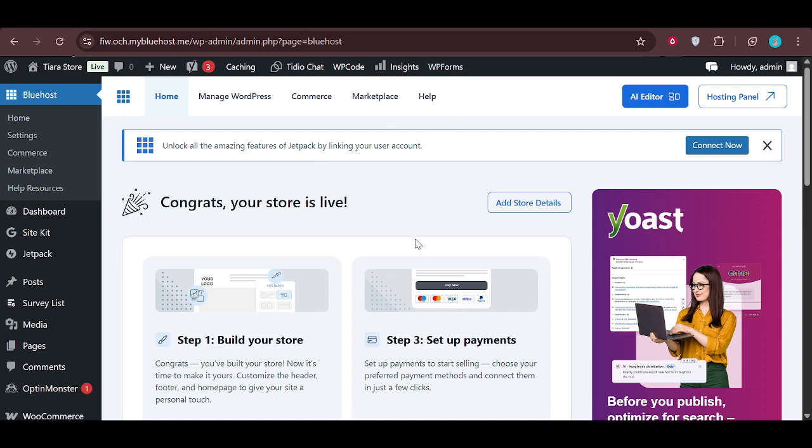First, you'll need to log into your WordPress dashboard. This is the main admin area where you manage your site's content, settings, and plugins. Open your browser, go to your WordPress login page and sign in with your usual username and password. Once you're in, you should see the familiar dashboard with the menu running down the left-hand side of the screen.